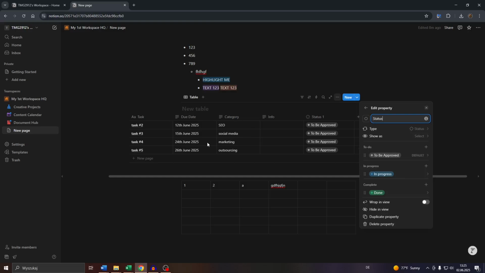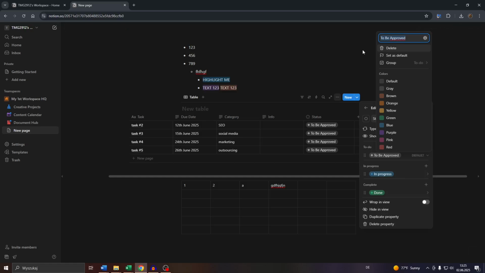For example, if the given task or assignment hasn't been started yet, you may customize this one too by left clicking on it and by assigning a custom name to the status property on default. So the default name should be, let's switch from to be approved to not started yet, for example, and set it as default here so that this status property will be your default option.